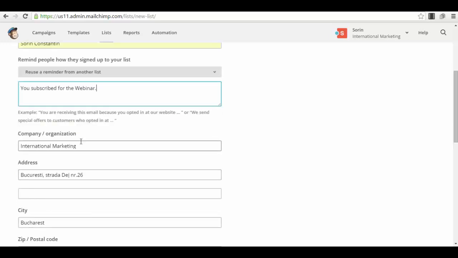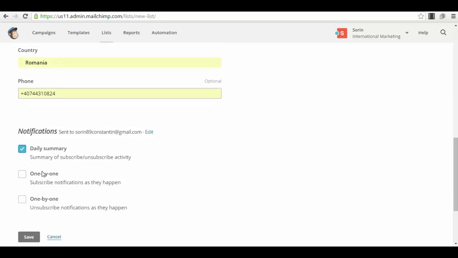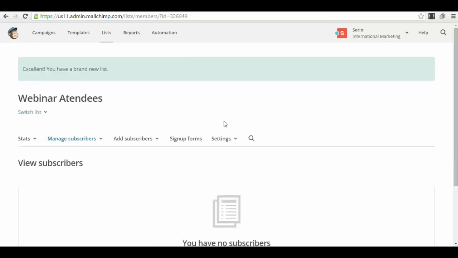Then you have some details, company, organization, that you can add. Then you have the notifications part. If you want to keep an eye on everything that happens in your MailChimp account or with this list, you can check these points here for notifications. I think a daily summary is more than enough. You can get even notifications for each subscriber that you get or unsubscribe, but I think that is just confusing and will blow up your mail account if you have a lot of subscribers. So a daily summary is more than enough in my opinion, but it's up to you, of course.